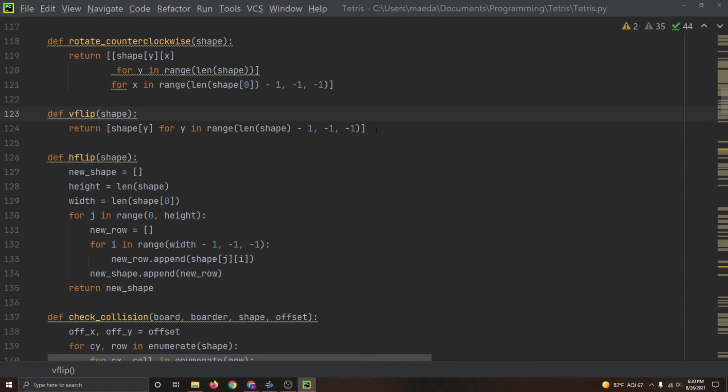So each tetrad, each tetromino, is a two-dimensional matrix in a list. So all this does is it goes through each of the Y rows of the list and it swaps them around. It's pretty simple. The horizontal flip is a little bit more difficult, but still pretty easy. So all I had to do here is create a new list and then go through the list that has the information for the piece, and then flip each individual row and then save that in a new list.